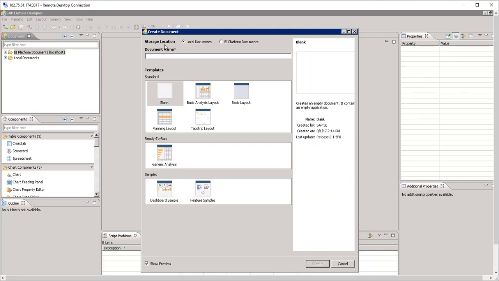Then whenever we create a document, it asks for local document or BI platform documents. It's similar to the folders given here. We can create local documents or BI platform documents as well. So we can create a test application here.